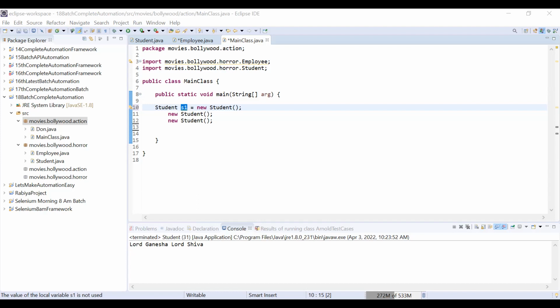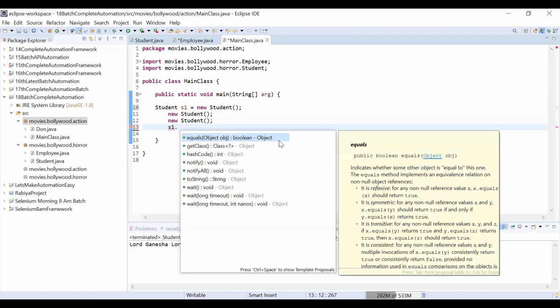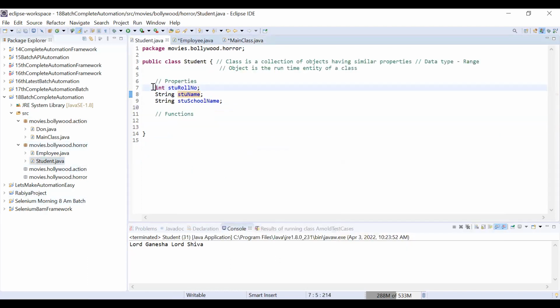You have a reference. When you are at line number, suppose 13, you want to set some values in this object which is created at line number 10. No problem. You have a reference S1, yes or no? You use this reference, S1 dot. Are you able to? Okay. There is one thing: because we are in a different class, let me first add public here. Then I will show you what is the use of public. That will be a separate topic. Don't worry about it.